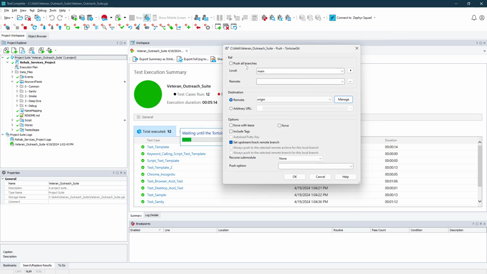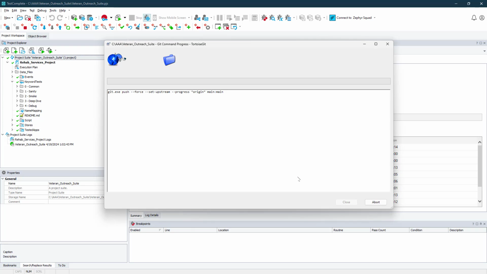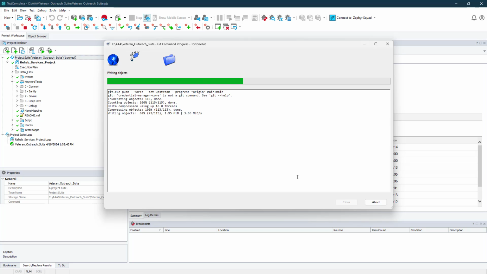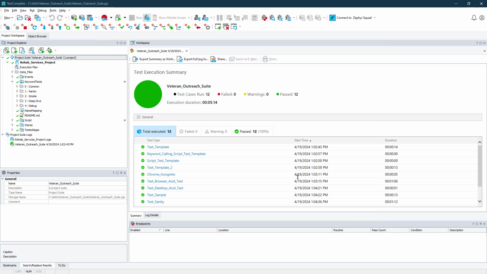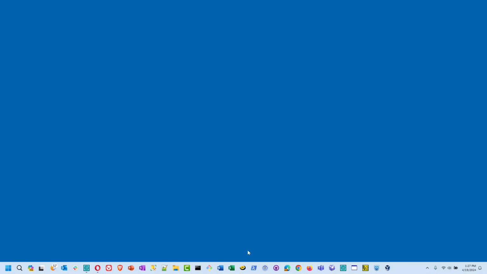So push all branches. I'm going to change the remote to main. Local is main. I'm also going to select the force checkbox and then select OK. TortoiseGit is now pushing this project up to my Azure DevOps server.